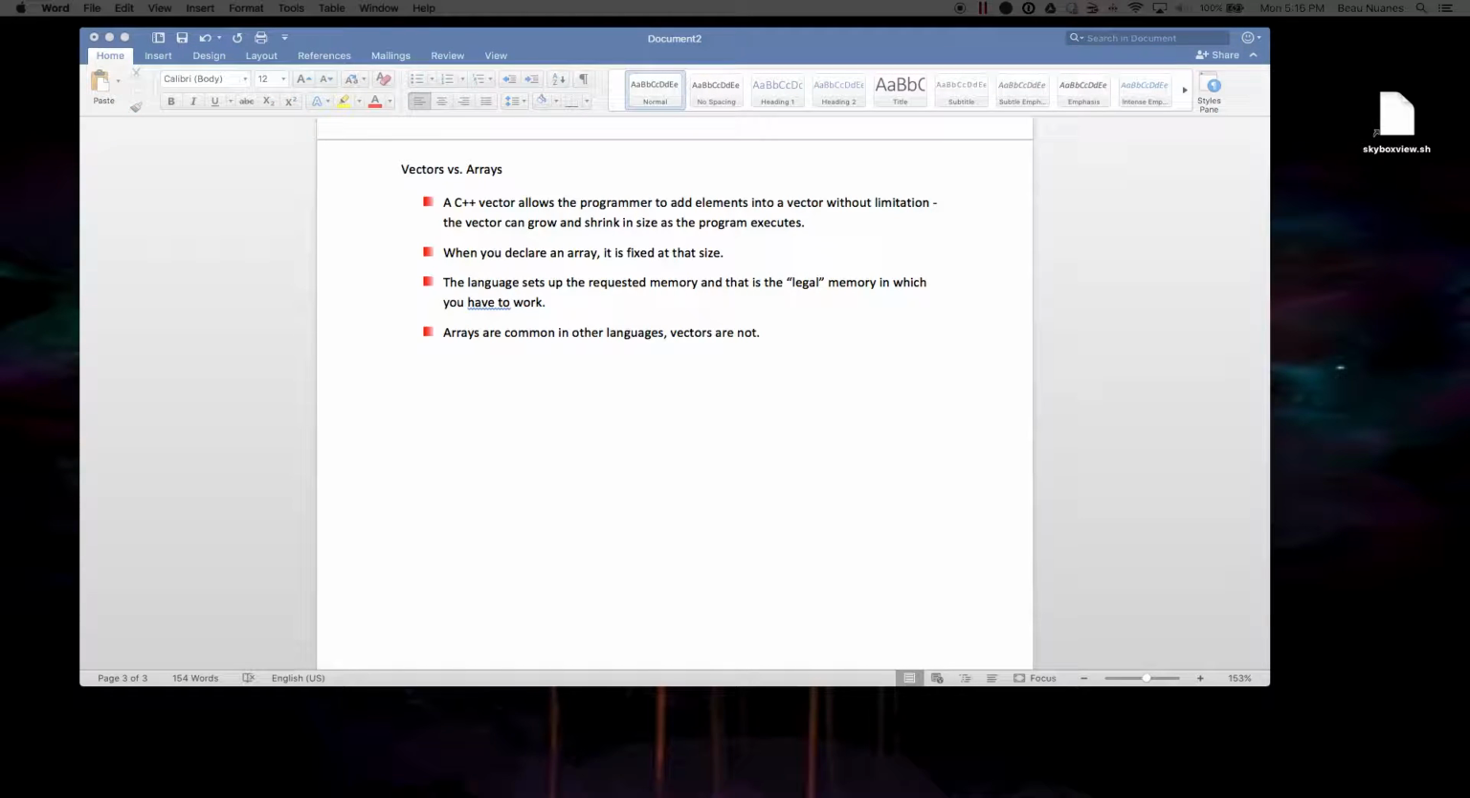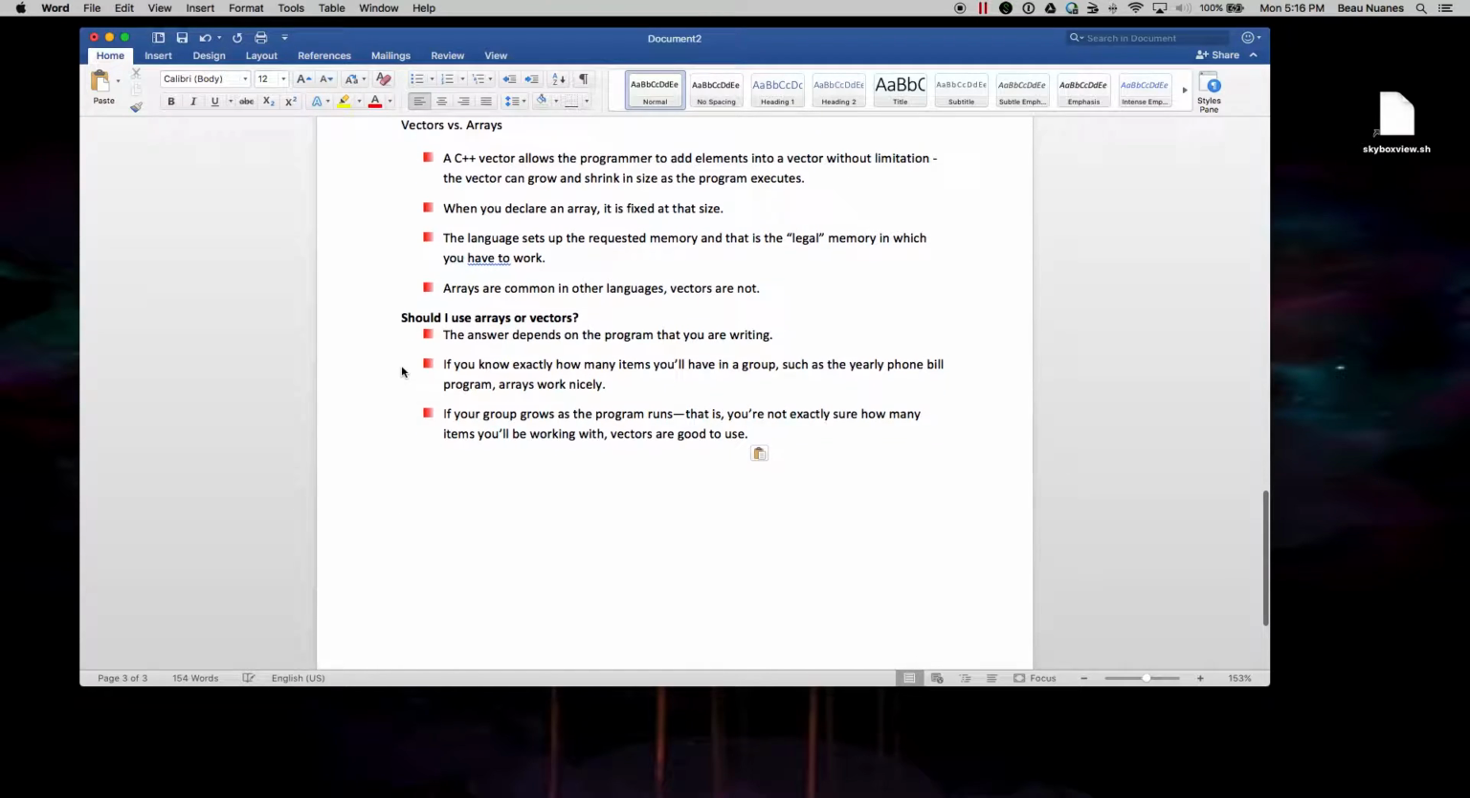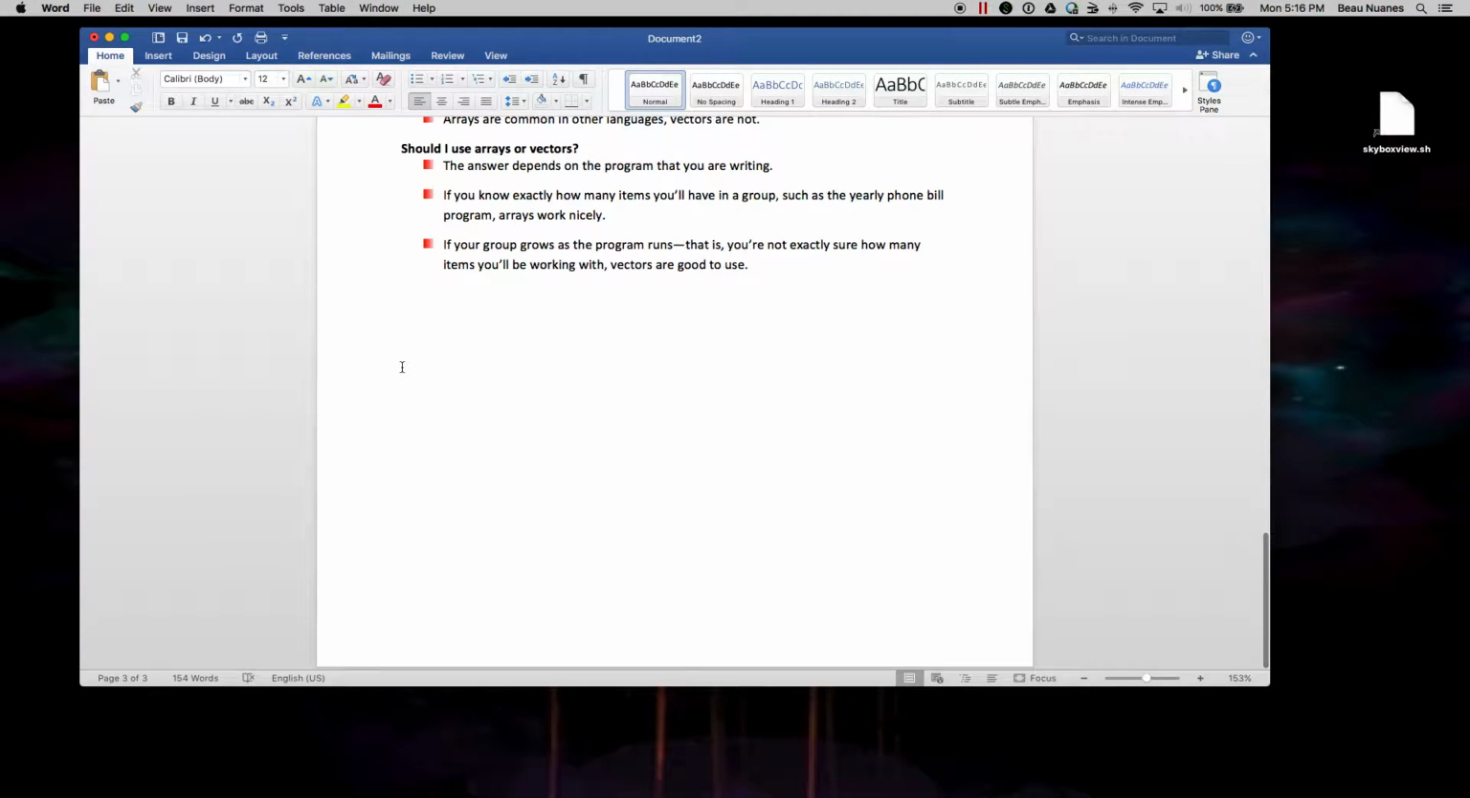So then we have this question. Should I use vectors or arrays? So the answer depends on the program that you're writing. If you know exactly how many items you'll have in a group, such as the yearly phone bill program, which we've been looking at, then go ahead and use an array. If you need your group to grow as a program runs, that is, you're not exactly sure how many items you'll be working with, vectors are good to use.